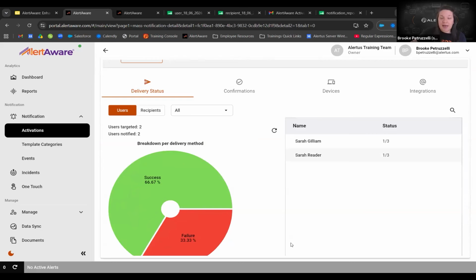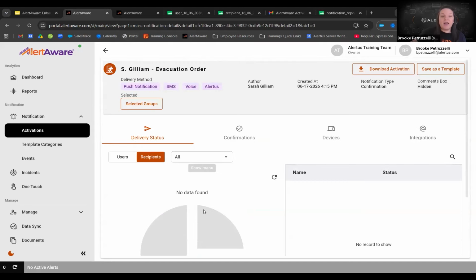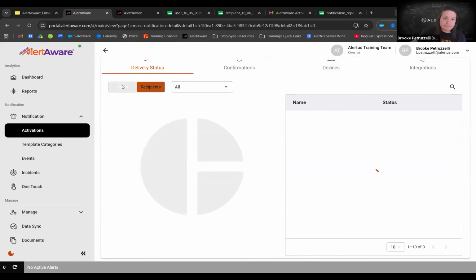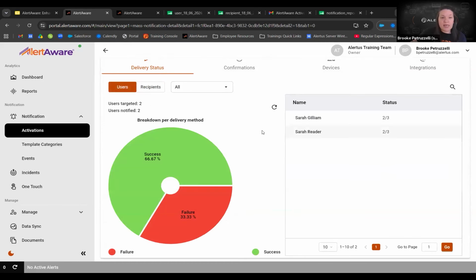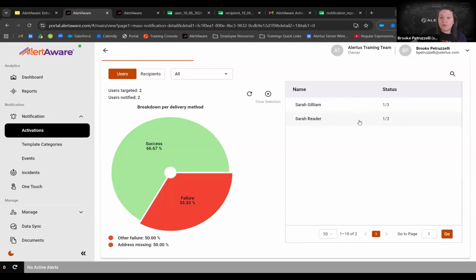So here for users, I have all of my information here. If I want to see recipients, I can. However, I did not target, or Sarah did not target, recipients in this report. So with the users, I can see that I have a 66% success rate. That means that both users were targeted and 2 out of 3 of the statuses for the modalities that were targeted did activate. However, there is a failure on one of the 3 modalities for both users. And now it's going to give you the information as to why that failure happened.